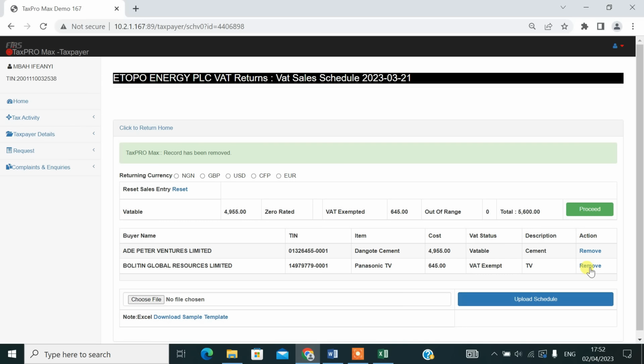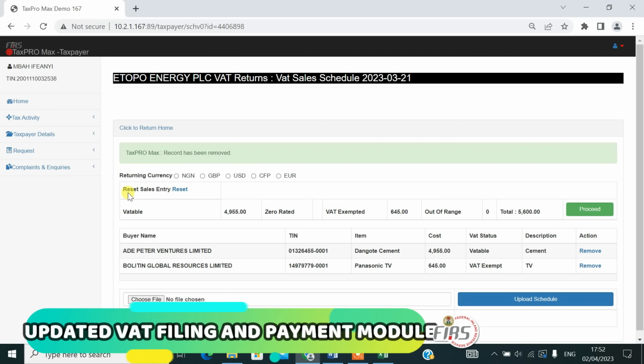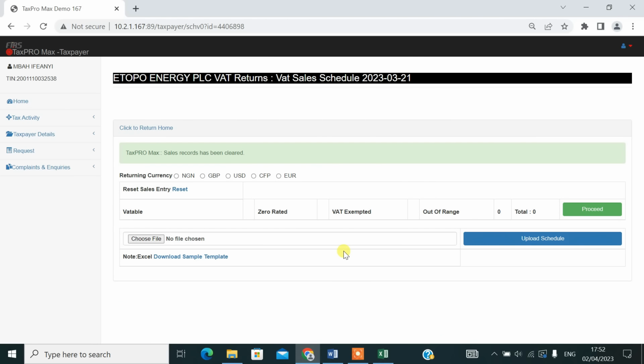However, if you wish to restart afresh because of the irredeemable nature of the mistake, you are expected to simply come to reset sales entry, click on reset. The system will wipe off everything that you have done initially, and this will give you room to re-upload the updated sales template schedule, in which you would have corrected every mistake that you would have noticed in the initial filing.